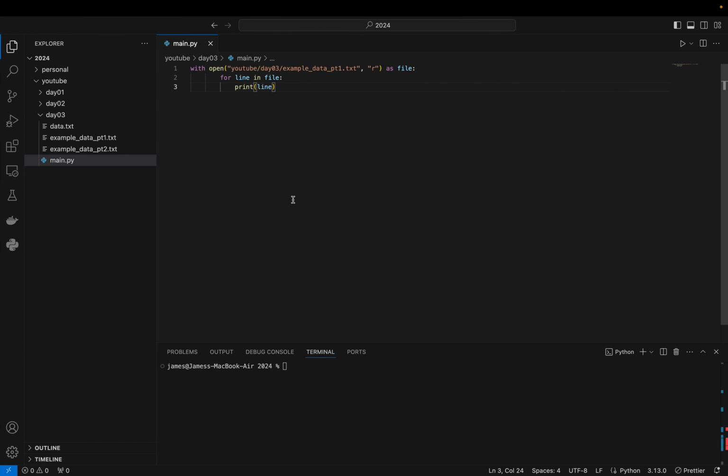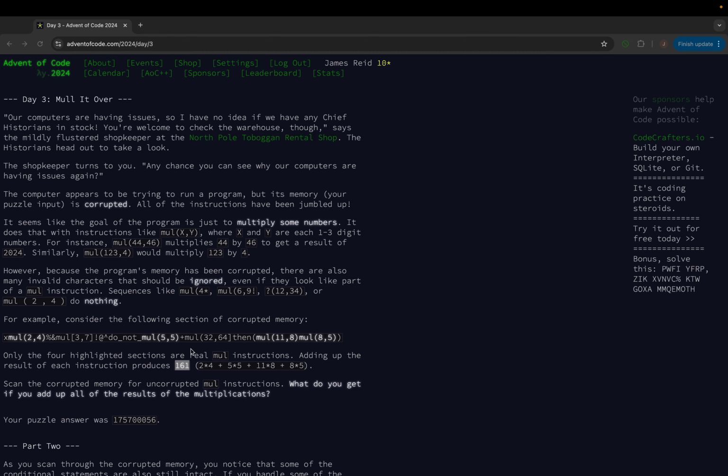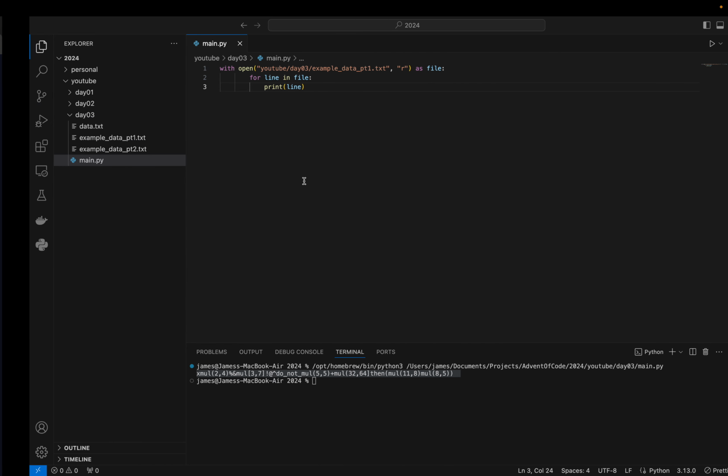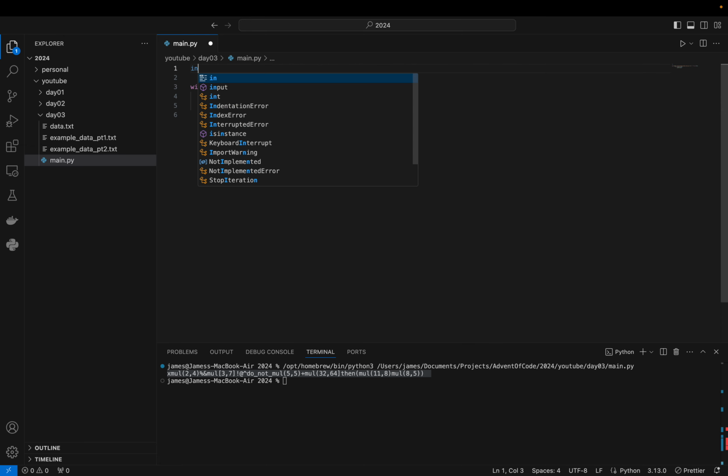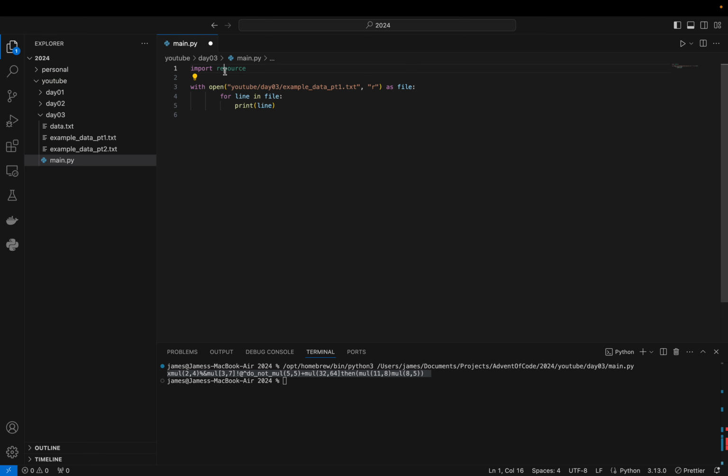So jumping over to VS Code. All I've done here is set up the reading in. So this is the example text, and we know we want to get to 161. So whilst it's a little bit scary and a little bit confusing sometimes, this is a perfect example for regex or regular expressions. And all this is, you give some pattern because we know what kind of pattern we're looking for, and then we look through for that pattern.